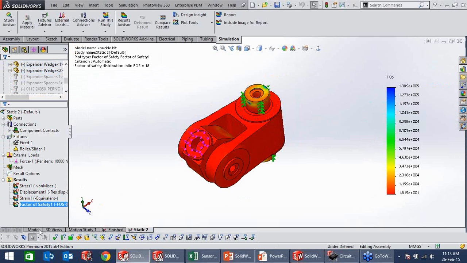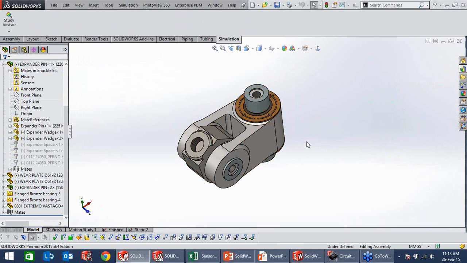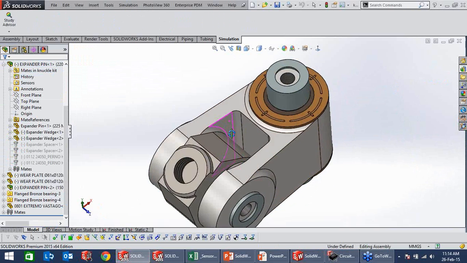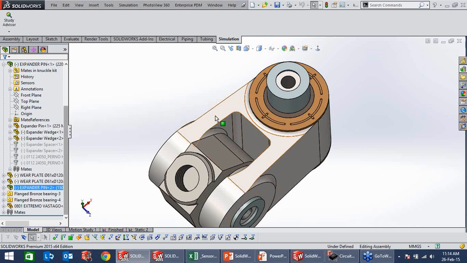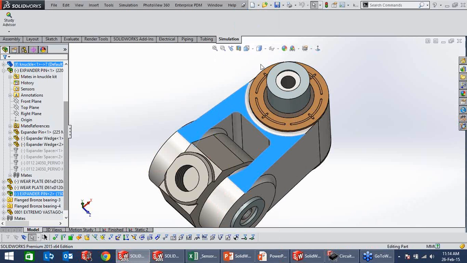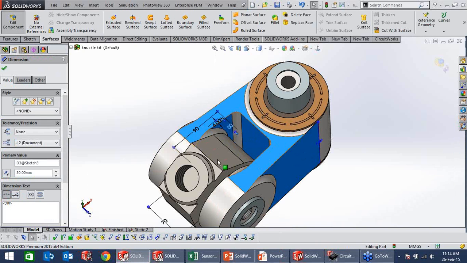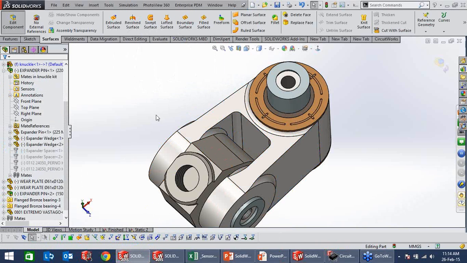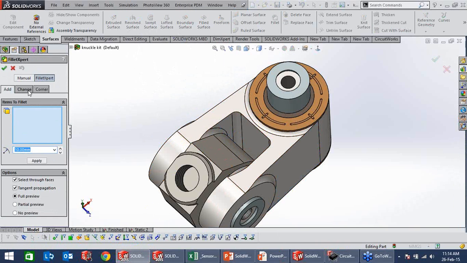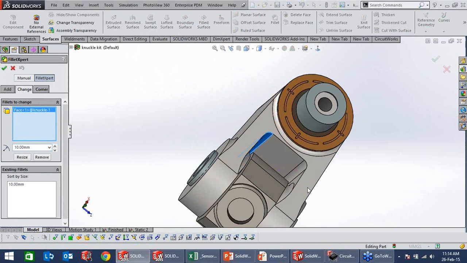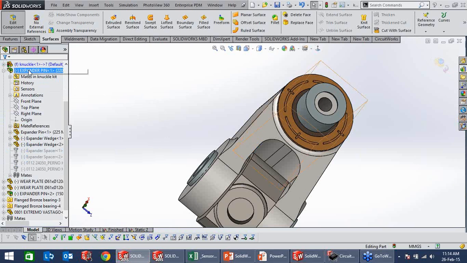And also, suppose you make any modification, some design change has taken place. You need not start over again and create the model. Just dynamically you can edit the part. I'll give this as a 30, and I can even change the fillet size dynamically. I'll resize this. I'll give OK.